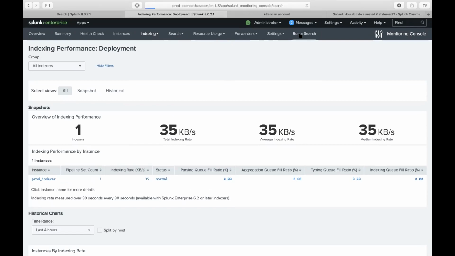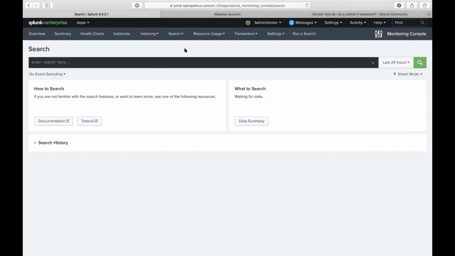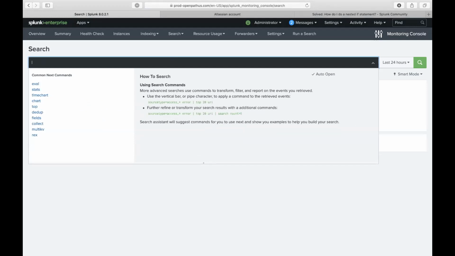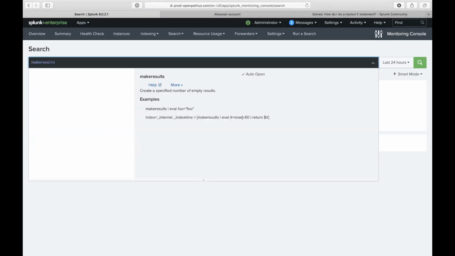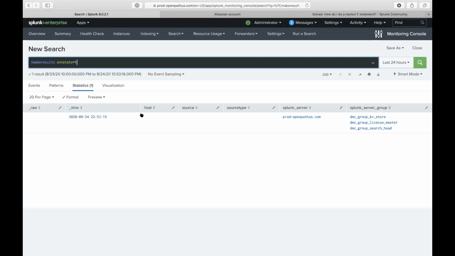All right, so let's finish there and do a couple of searches before we finish up today. Let's do make results, right? Then let's do annotate equals true. And let's say I wanted to fill all of these values that don't have anything. What would I do? Anyone? I have specific fields here that don't have values, but I want them to have a value. What would I do?